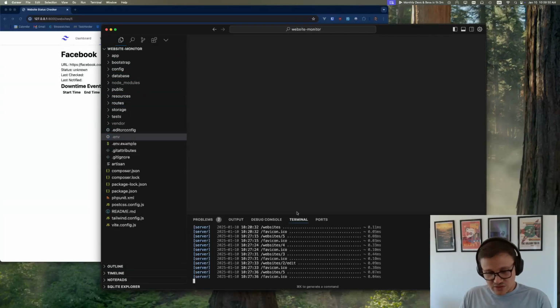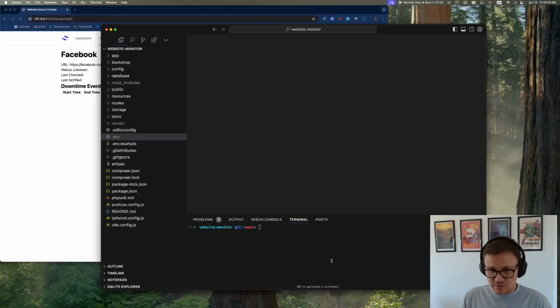And just remember, to make changes to the schema on a Laravel project, you need to create a migration. So let's start by doing that here. Do php artisan make:migration add UID column to websites table.